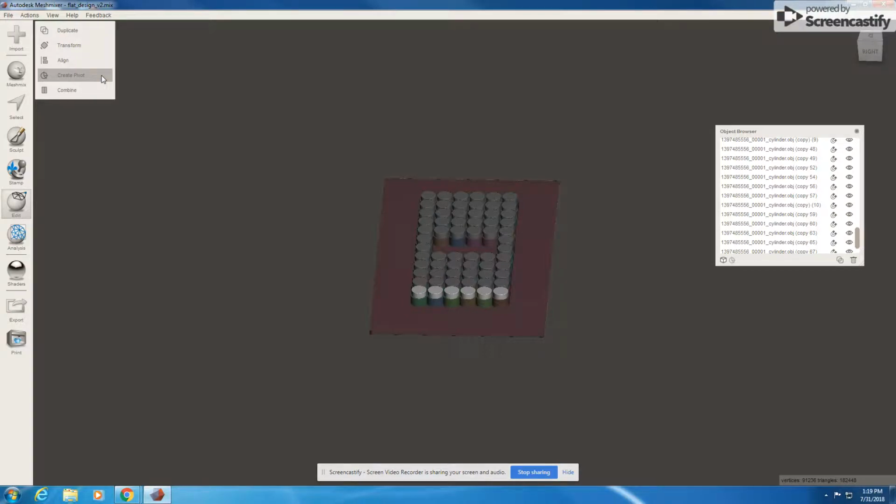Create pivot is something a little different, and I've used that to create various tubes. Creating a pivot allows you to change the point at which an object or objects move around. So if you have multiple objects and you're trying to get them to rotate around a fixed point, you can drop a pivot. I may or may not do a video on that later. It just depends. I've only had to use this rarely.